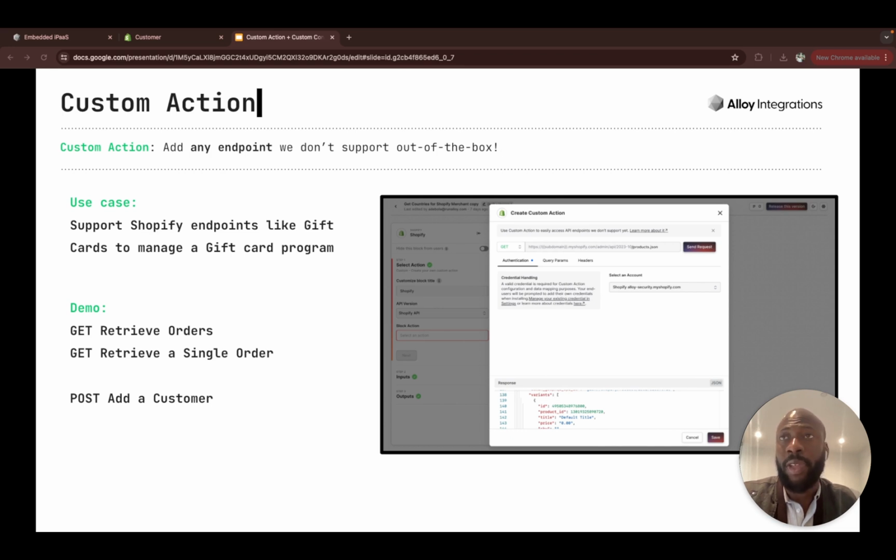And so, for example, if you think about Shopify, right? Shopify has got a gift card program, but we do not support gift card endpoints on the Alloy embedded app. And you can simply use custom action to add support for those gift card endpoints within Alloy. But in today's tutorial, we're going to demo how you can add a retrieve orders endpoint, a retrieve single order endpoint, and a create a customer endpoint in the Shopify connector within Alloy. So let's get into it.